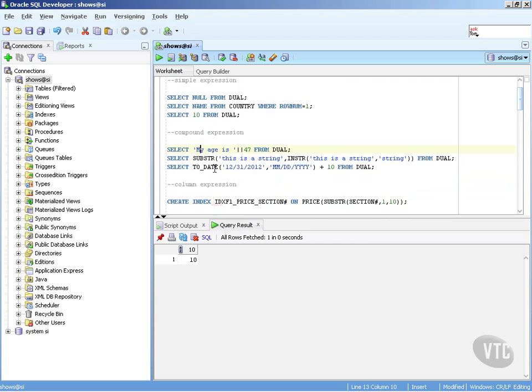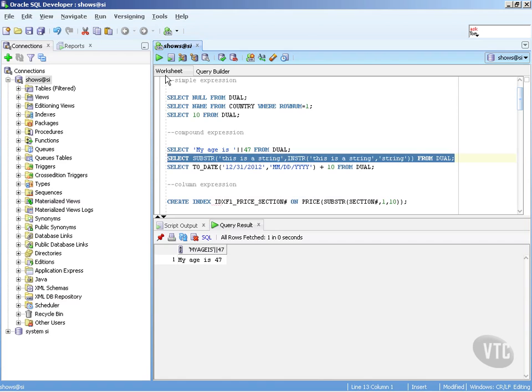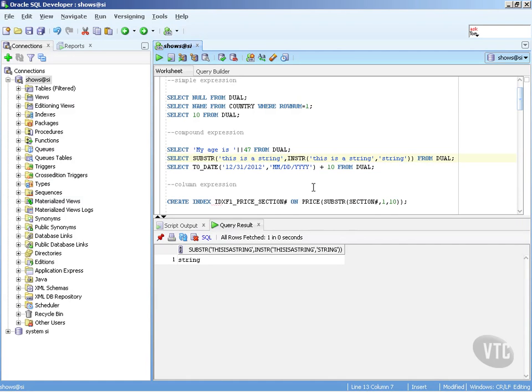A compound expression is taking two values and, in this case, concatenating them together, taking one string and tacking it onto the other. As you can see, my age is 47. In this case, a compound is essentially a substring function that calls an instring function. It's taking from the substring, this is a string, from position, whatever comes out of here, string. Essentially, find the position of instring, which is 1, obviously, and just find that value. The result is string. In other words, find string within string from position 1. This is a string, instring, this is a string.